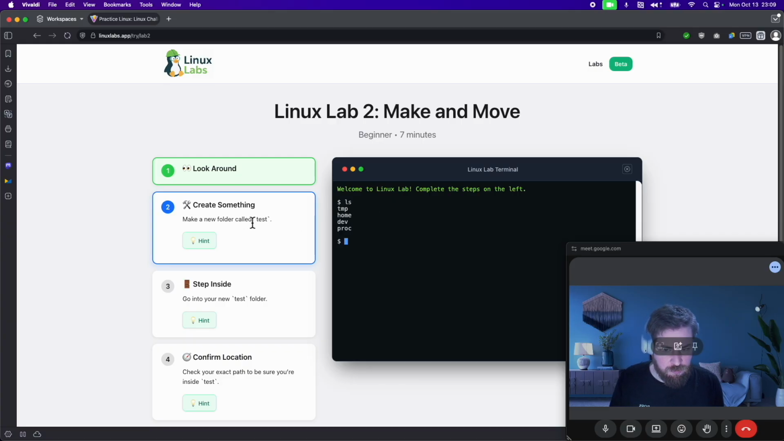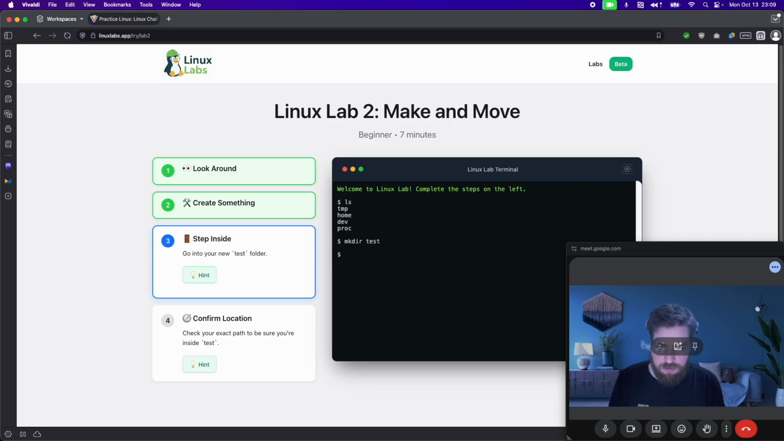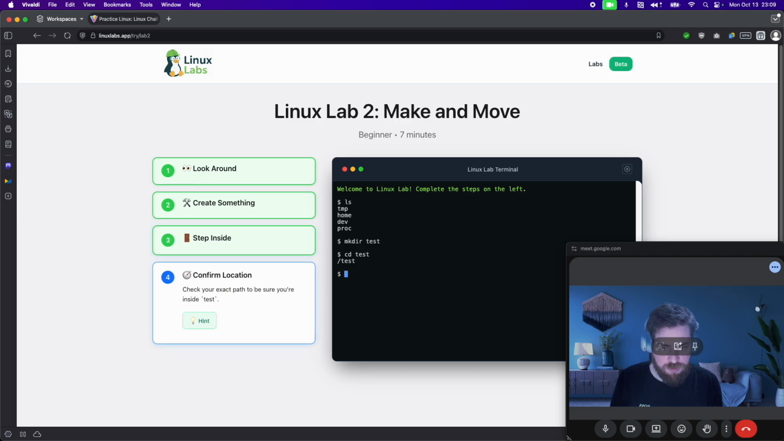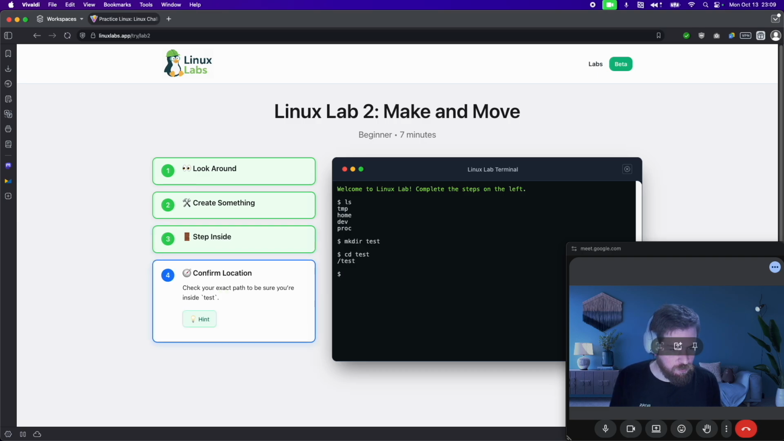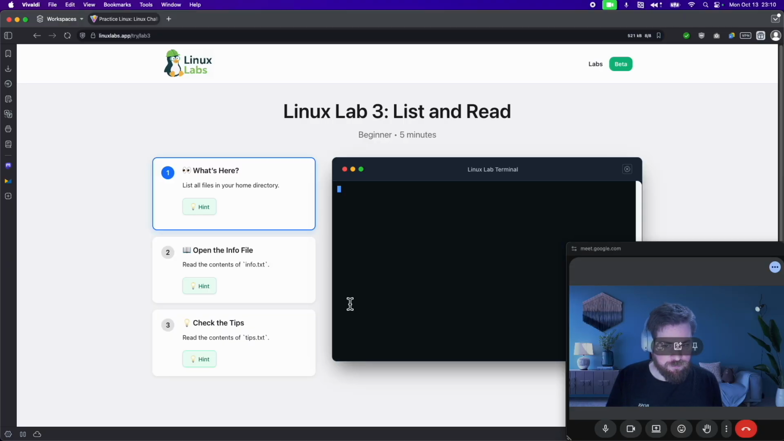Now they want us to make a new folder called test. We can do that by typing the command mkdir, short for make directory, followed by the name test, and press enter. And you'll see it made directory test. And now to navigate into it, we use the command we've seen before, change directory, cd. We type cd space test. We want to go into the folder, press enter, and we are inside the folder. And now to confirm that we are in that folder, we type the command pwd, print the working directory. And if I press enter, you'll see we are in that directory.